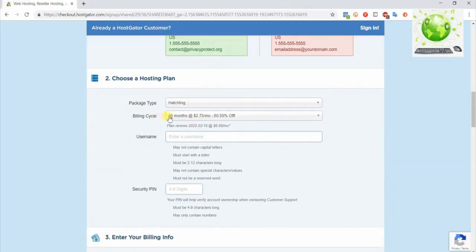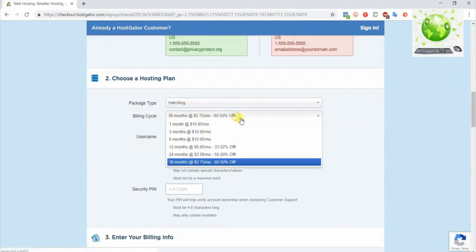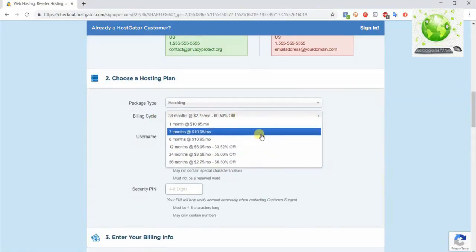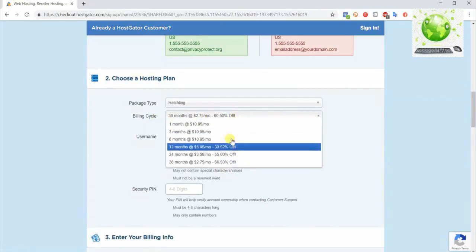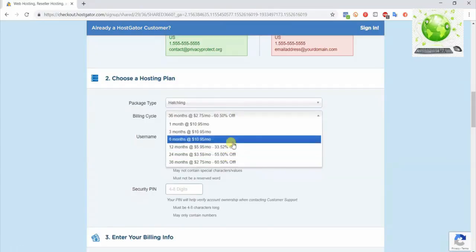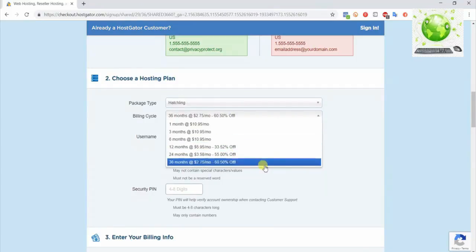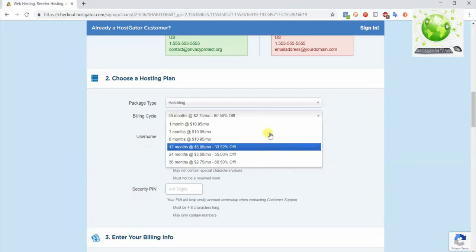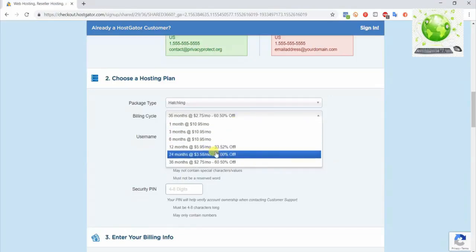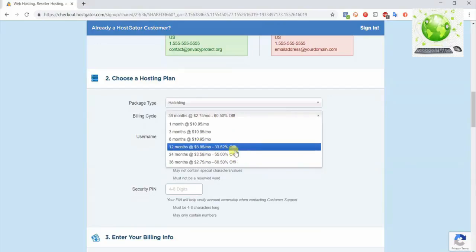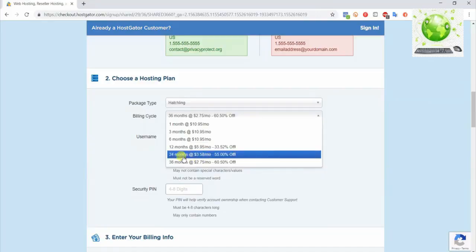So what we're going to see here is we can choose our billing cycle. You can see that when you sign up for more months at one time, it gives you a bulk discount. So if you were really trying to get the most bang for your buck and you plan on having your website up for a while, then you can choose a plan that's at least the 12 or 24 month, because you will get a large discount here. As you can see, 33% off on 12 months, 24 months will give you 55% off.